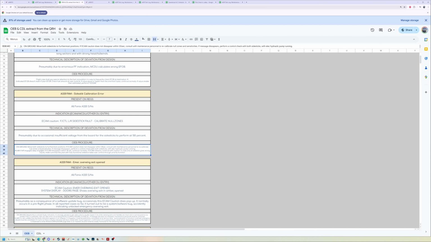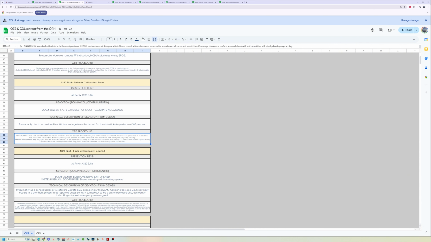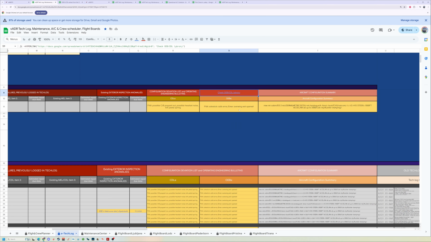And then OEB procedure, what to do. So if you're on ground, what is your action, or if it happens in the air, what is your action? OEB basically tells you the procedure, how to react to that certain item if it appears. Okay, so these are CDLs, OEBs, and then we have the final thing, which is aircraft configuration summary.